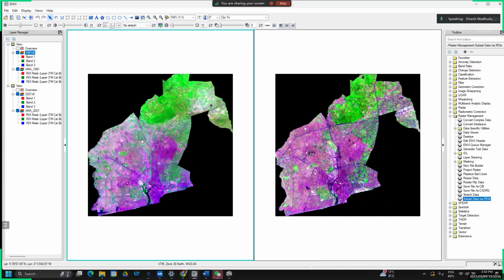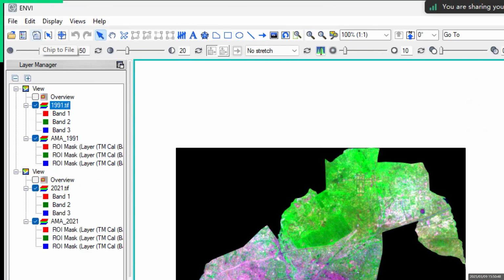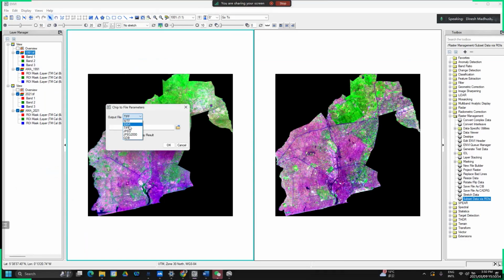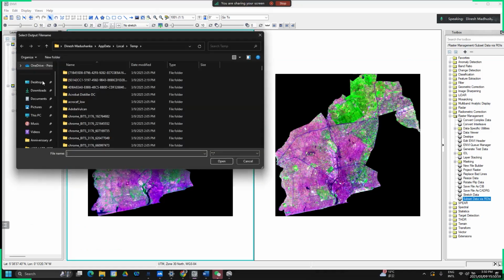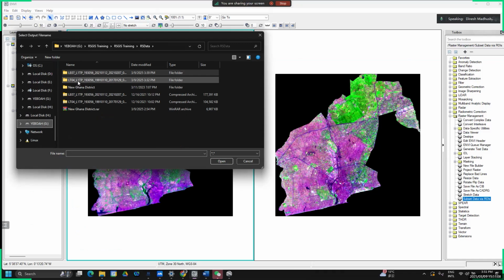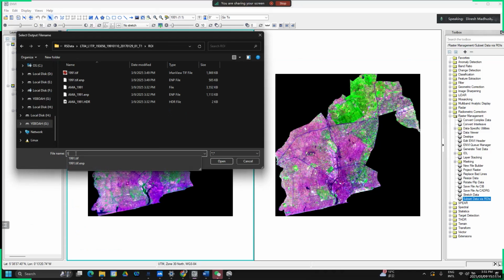I'm repeating again, we are saving these images as TIFF so that we can open them in Google Earth. So you click on shape to file at the top here. You change this one from ENVI to TIFF. You choose where you are going to save it. You can save it in the ROI folder, that's the Landsat 4 ROI. It's 1991, right? And then you save it here as 1991. Then you click on open and then you save.